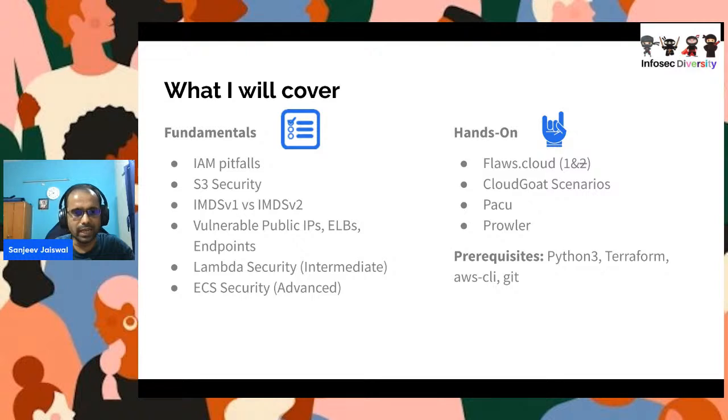So we'll see one of the scenarios, like how because of this someone can get admin access to your AWS account. Then how public IPs, ELBs, or any endpoint can be proven vulnerable, right? And I will try to cover this much, because Lambda security and ECS security are intermediate and advanced level subjects. So once you understand the very basics of security misconfigurations related to IAM, S3, and EC2 instances, it will be very easy for you to figure out what could go wrong in Lambda, right?